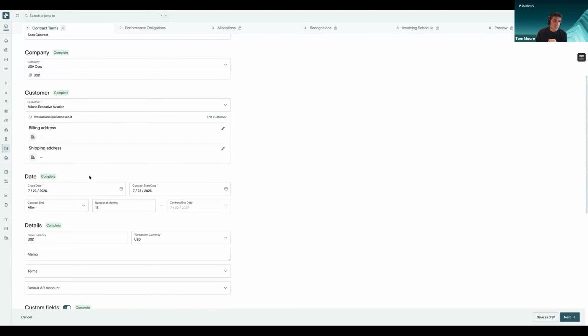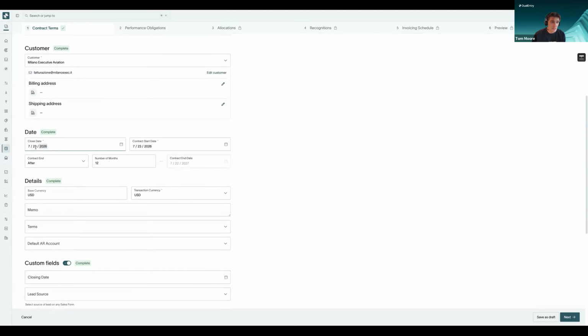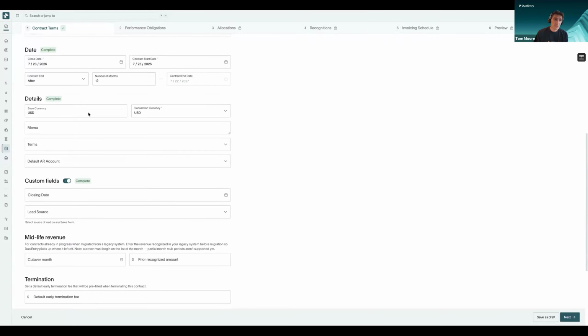Big thumbs up. We're going to be able to structure the contract date. So we'll structure the date as today's close date and the contract start date to be the same day. For the contract end, we'll make it after the 12 months. We could also do a specific date or ongoing contracts as well. We'll structure it for 12 months, just for the sake of this example. We have additional details. So the currency, transaction currency, we have over 190 different currencies to select from in DualEntry.